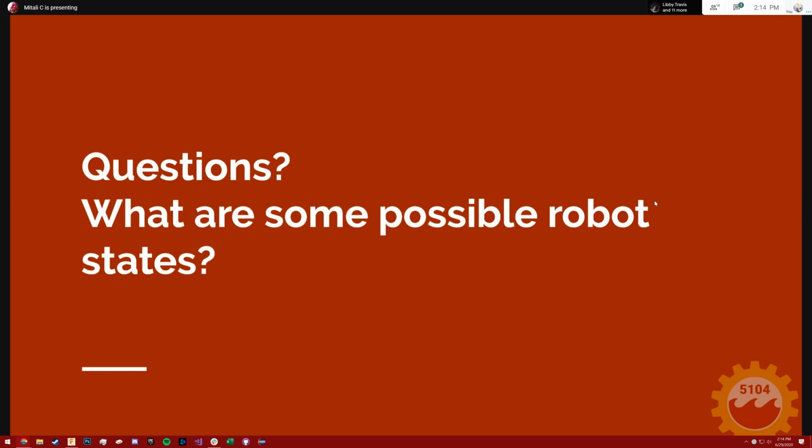I have a question. What if the robot is doing multiple things at once? Like we had to have it moving the arm down and intaking at the same time for our intake? Right. So in that case, you would make sure that you had a state which both actions would be a part of.